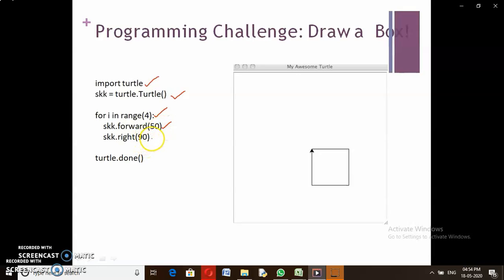So first it needs to move forward 50 points. Then take a right angle of 90 degrees. Like this, it moves forward 50, and here it takes 90 degrees. Again it moves forward 50, again it takes 90 degrees to the right, and again moves forward 50, and again it takes 90 degrees and moves forward 50. Like this it completes the shape with 4 sides, 4 times it calls this code, and done. The turtle will be closed.